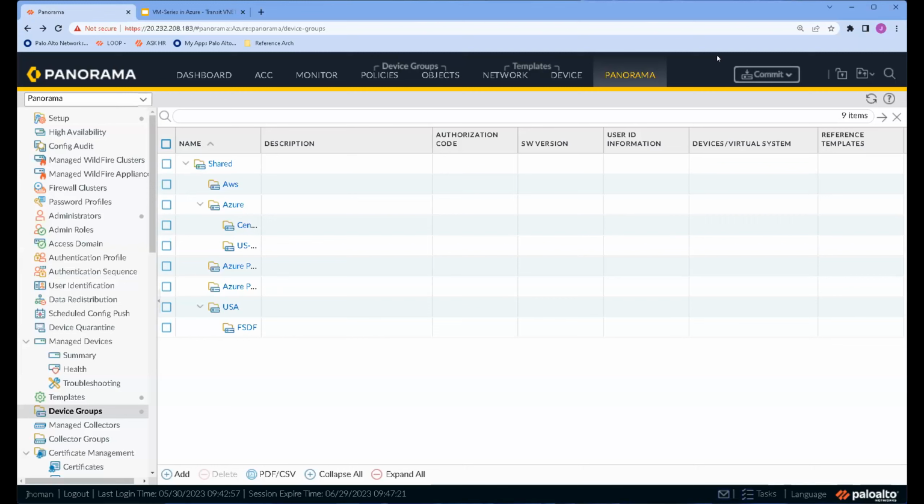One thing to keep in mind is when doing HA, both Panorama instances need to be on the same hypervisor, meaning if you want to do HA, both have to be in AWS, both have to be in Azure, both have to be M500s, both have to be VM instances running in your data center. Okay.